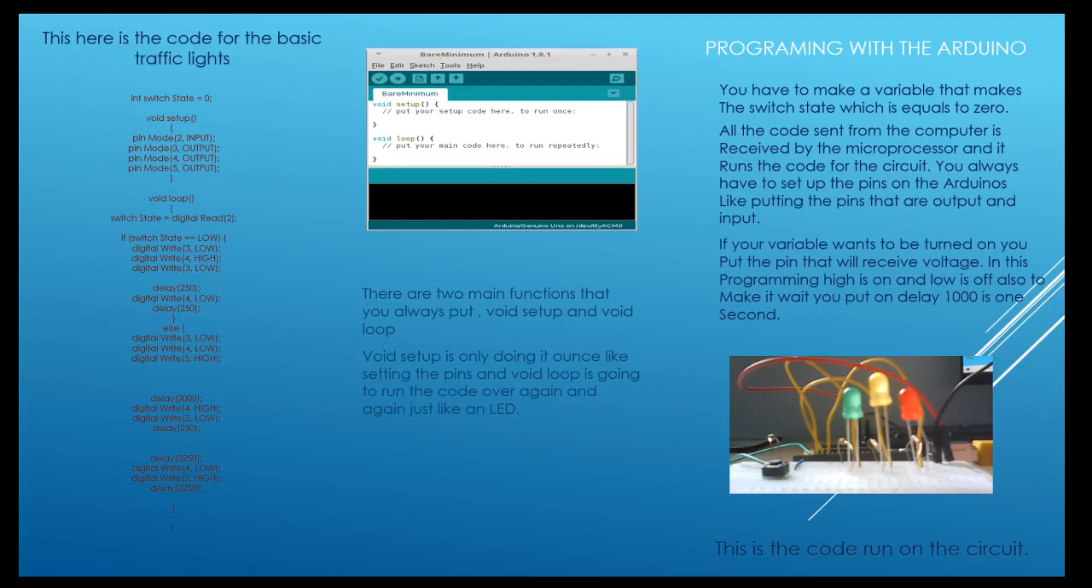Now you can put if the switch state is equal to LOW. If pin 2 is off, that means you run this code, which is pin 4 HIGH and pins 3 and 5 LOW. Then a quarter second wait, put pin 4 all off, and a quarter second wait. Pin 4 is going to be yellow, so it's going to wait and go on and off, on and off. If the button is off, it's just going to blink the yellow light.